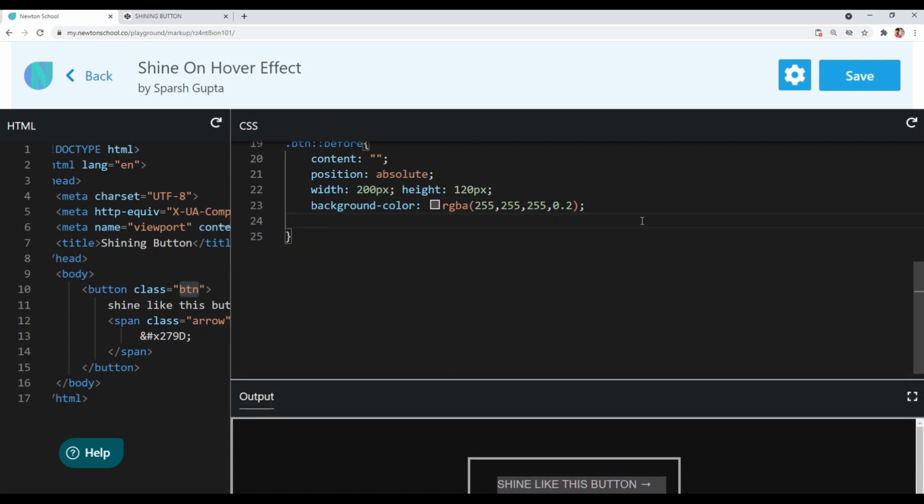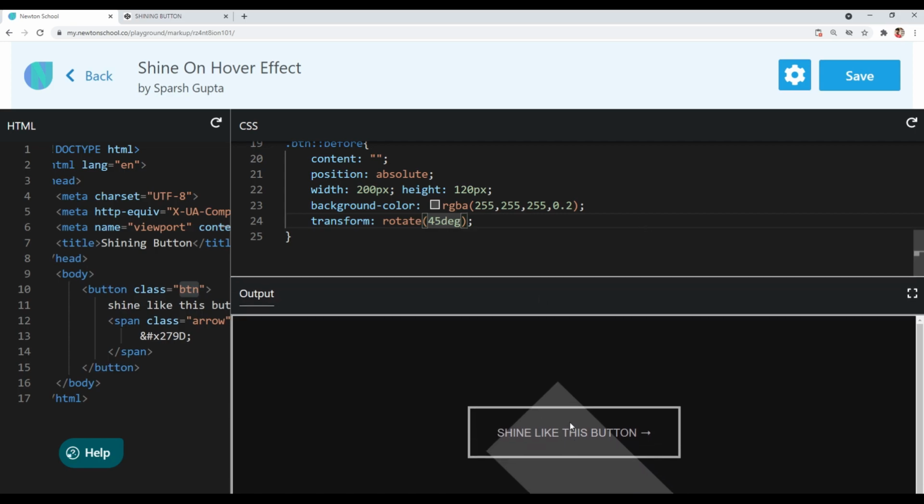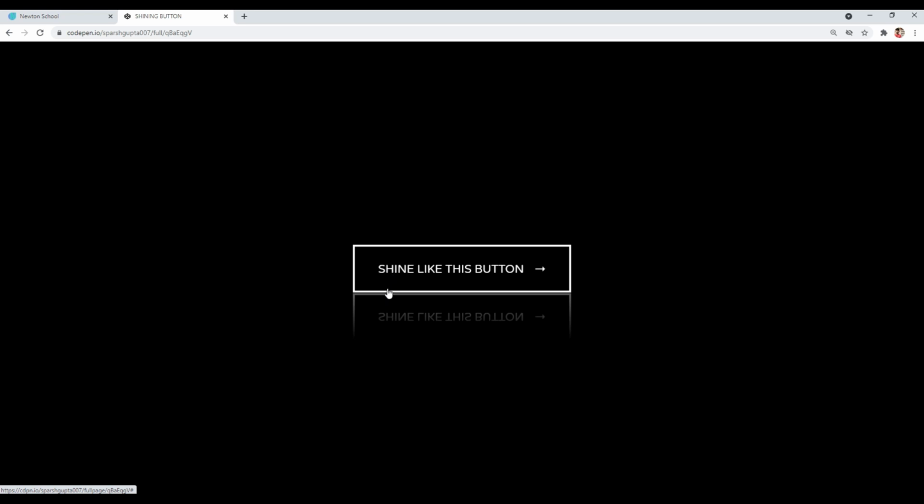Also I want to rotate it a bit. Okay, so I will use transform rotate here, and I will rotate it by 45 degrees. Now you can see it is rotated, and we want this to move from left to right. Okay, as you can see here, it is moving from left to right.